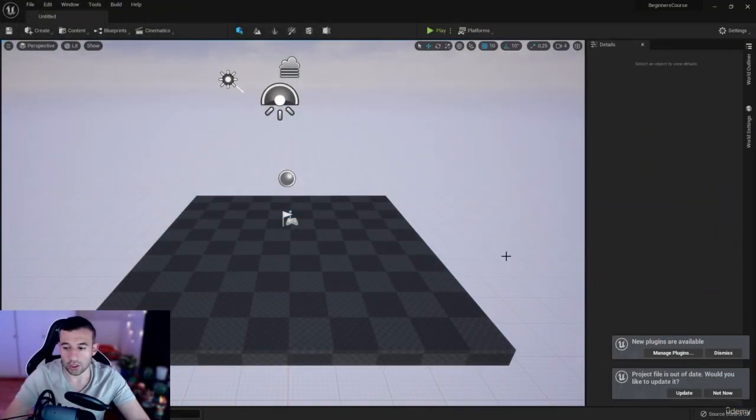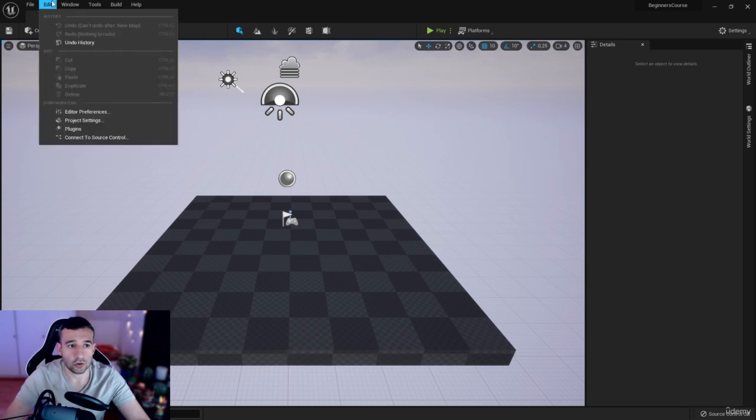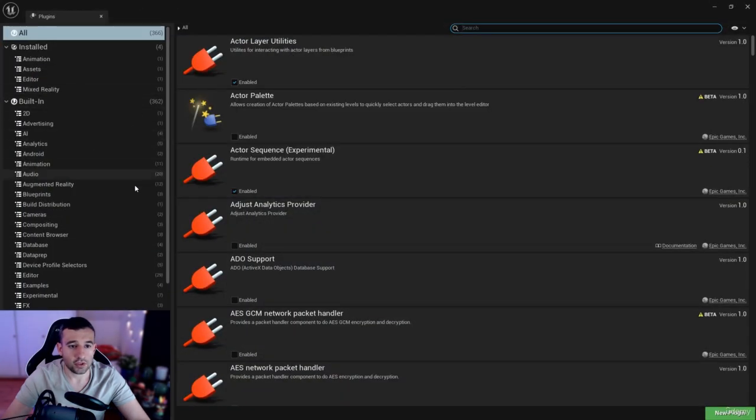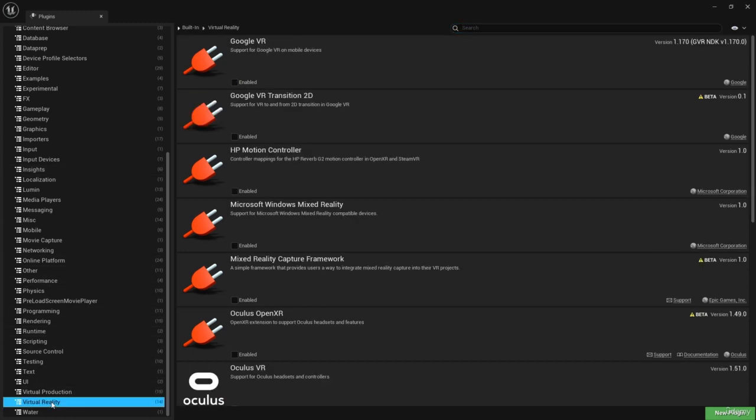So this is what it looks like when you open the project for the first time. And before we do anything, let's actually click on Update here. It asks you if you want to update the project file, and I'm going to click on Update. And you saw up here that it asks for something. It was some plugins that you had to take a look at. And before I do anything in my project, I like to go up here in Edit and Plugins. And inside of here, go to the bottom and click on Virtual Reality down here.